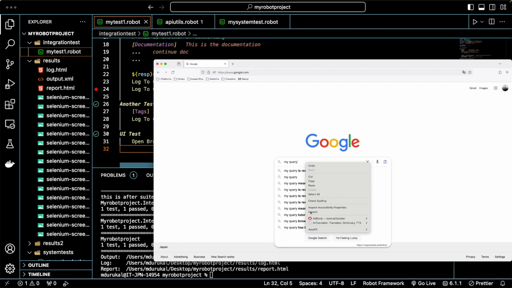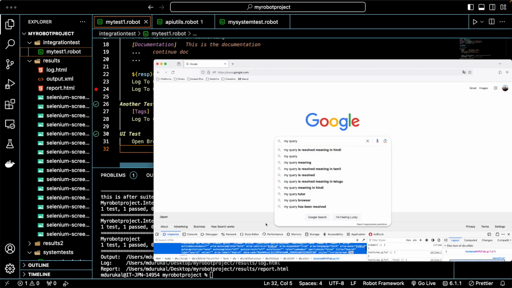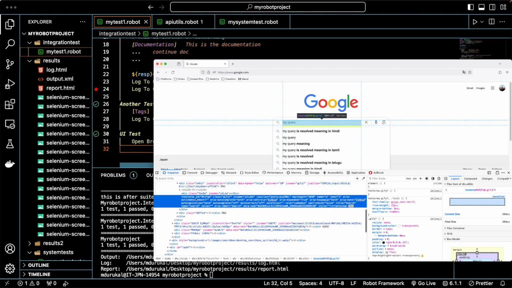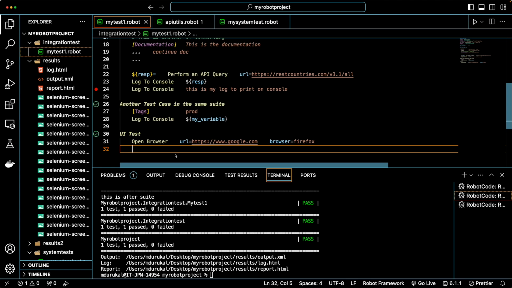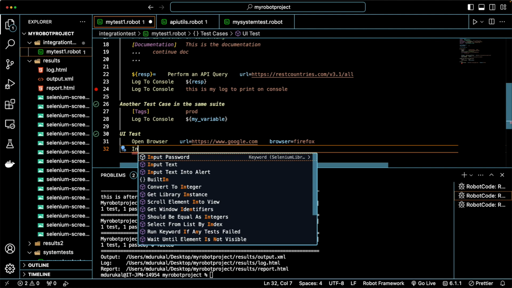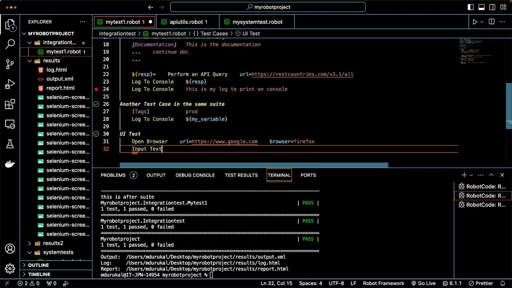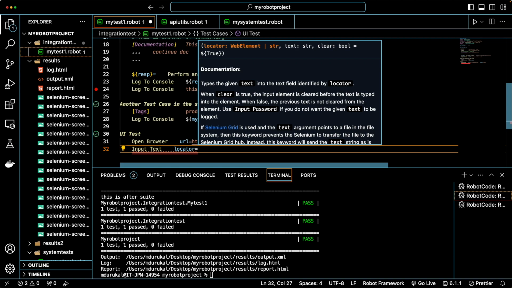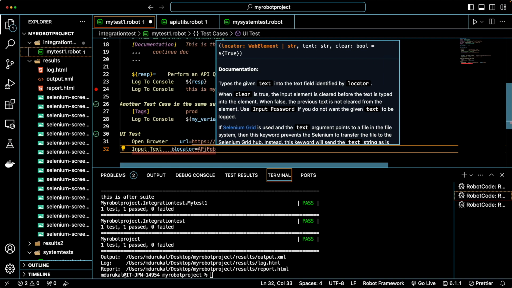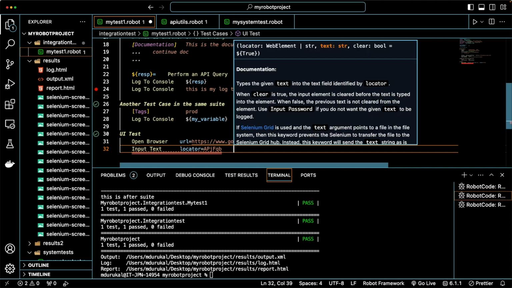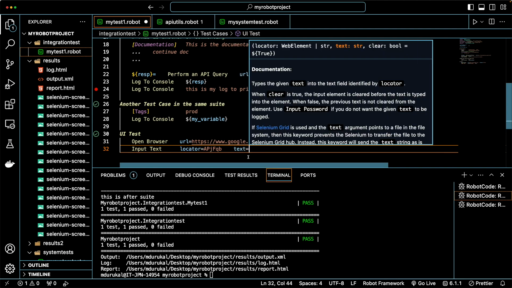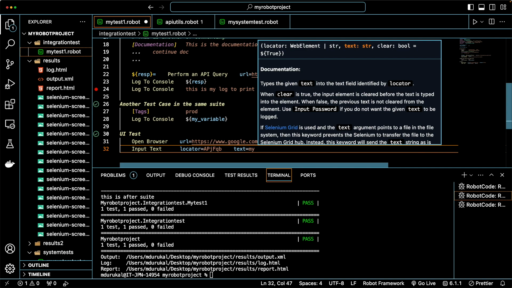What is the locator for this element? Most probably this is a text field or text area. So this is a text area, and this will be the ID for the element. So what I will try to do is just typing some input in the text. So it is the input text keyword. Locator is this one. And what is the next argument? The text itself that I want to pass to this text area, right? Which will be my query.